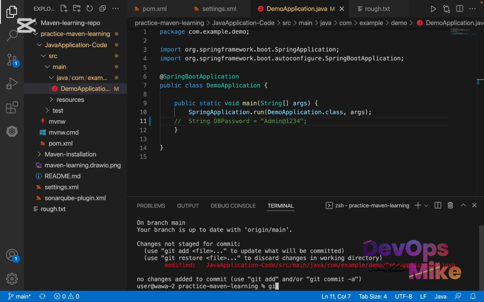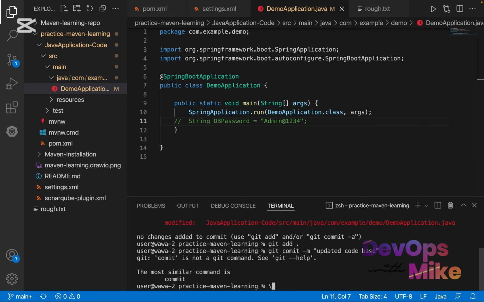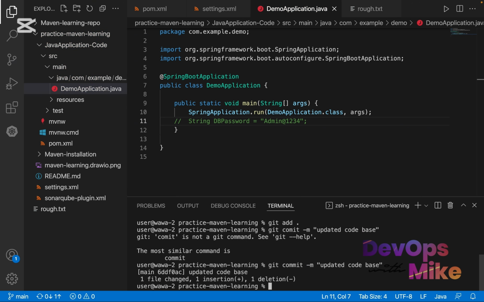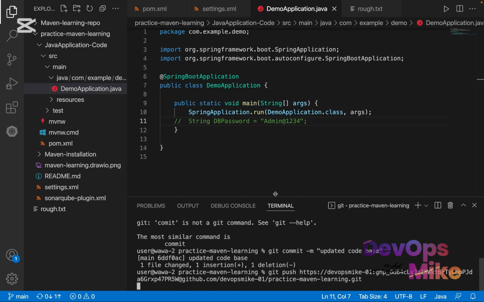So we do a git add, and then we can do a git commit -m "updated code base". Oh, I didn't spell commit right, so we do git commit -m again, and then now we do the last command, which is a git push. So I'll do a git push.